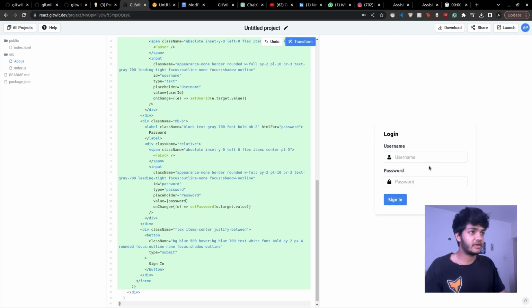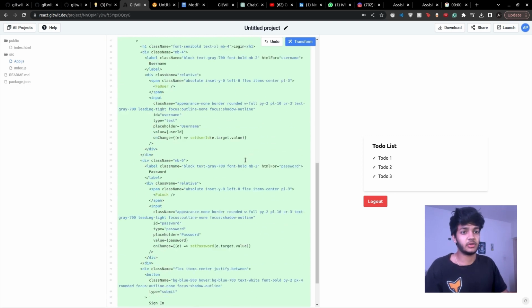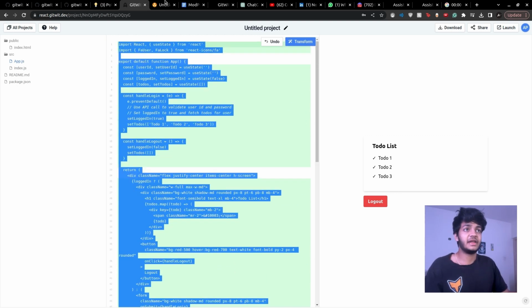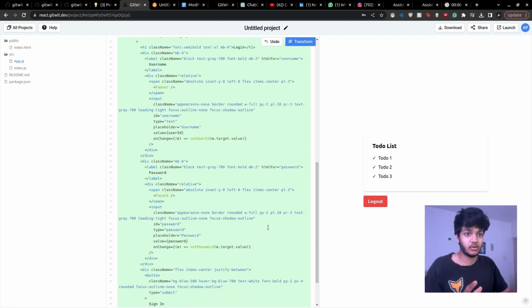Alright, so now we have the web app. I'm going to put in any username, any password, sign in, and now we have a to-do list for that user like we just talked about. So all of the code for this is in one file which is in app.js, right? Now ideally we would want this to be split up into different files and be more modular. So that's what we're going to do now.